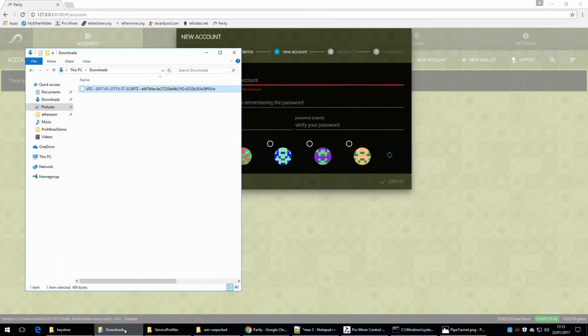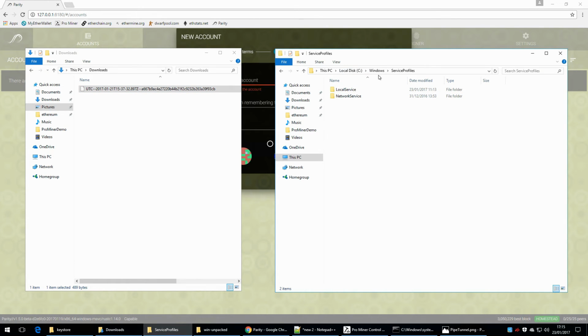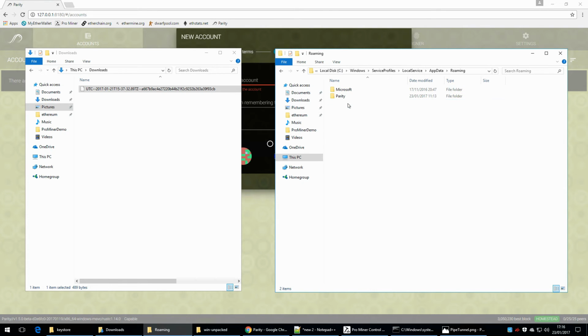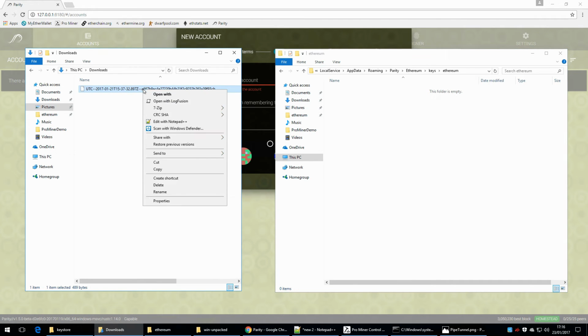Parity stores its keys in the Windows user's profile. Because the service is running as the special local service account, the profile is kept in C:\Windows\ServiceProfiles\LocalService. You'll need to use admin privileges to open this folder the first time. Then go to Local Service, AppData, Roaming, Parity, Ethereum, Keys, Ethereum. And just copy your account JSON file there and Parity will find it.